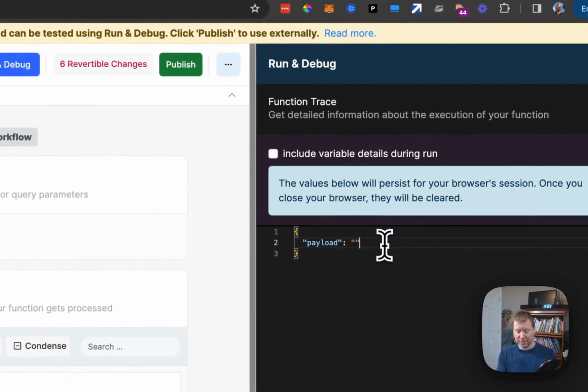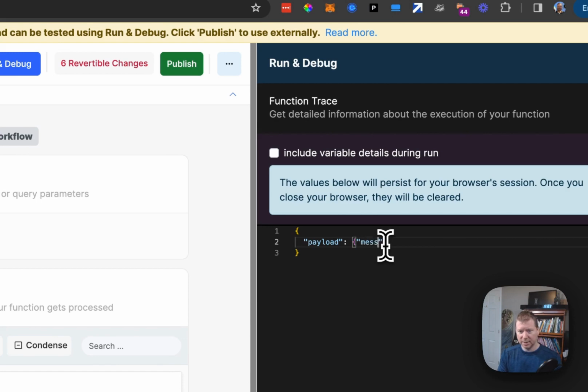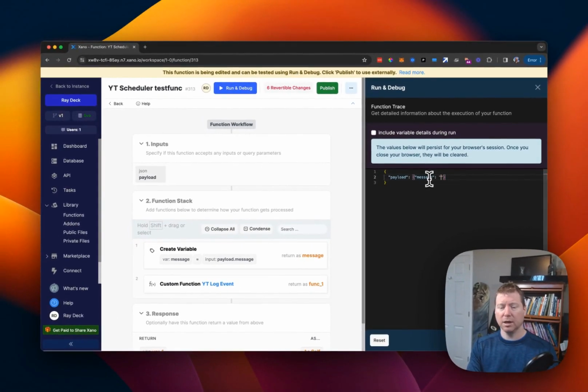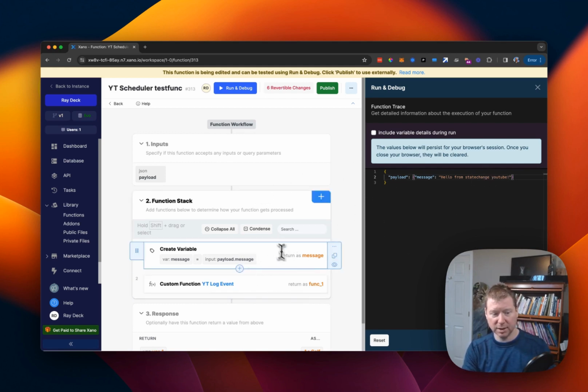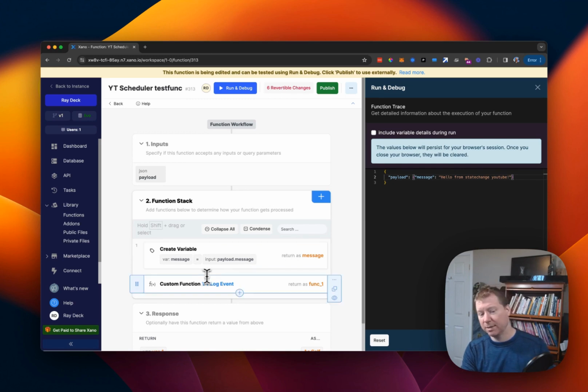And the way we'll test this is by saying the payload needs to contain a message of "hello from state change YouTube." And so what should happen is running this function should cause "hello from state change YouTube" to get loaded into the message variable and get put into the log table.